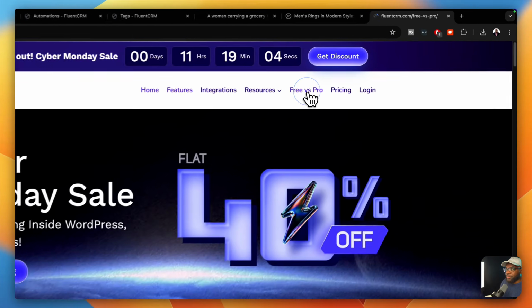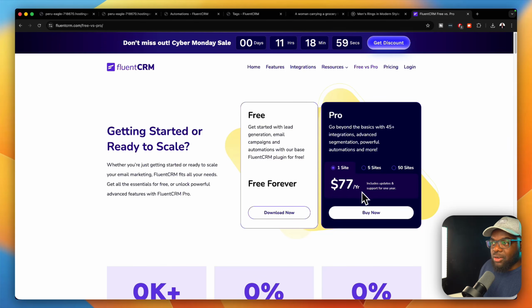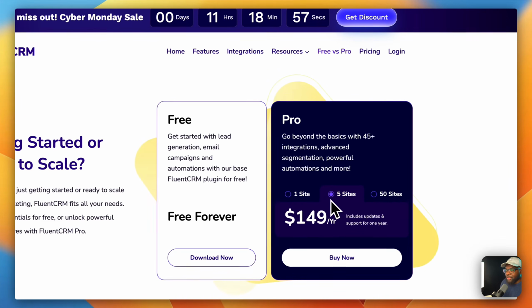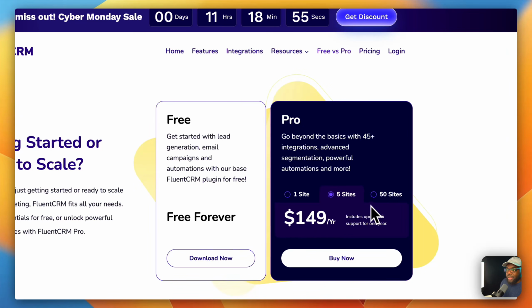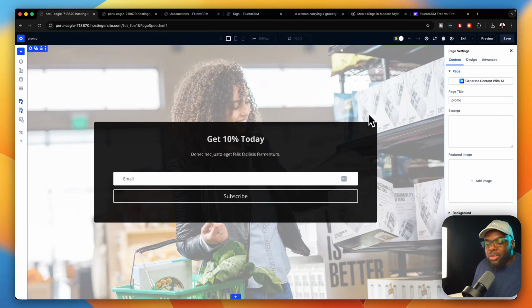So if I go to Pro versus free, this one here is $77 a year for one site, and then this is for 5 sites and so on. This is very, very powerful because when you design websites for your clients and you can create something as basic as this to showcase that you can give them leads, and then all they have to do is to follow up. This is one of those type of websites that you need to be creating.